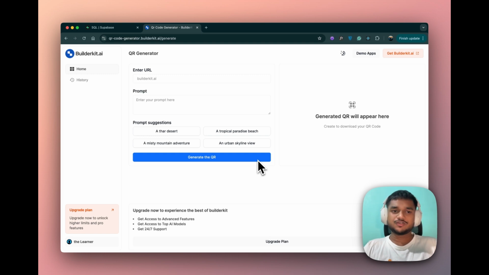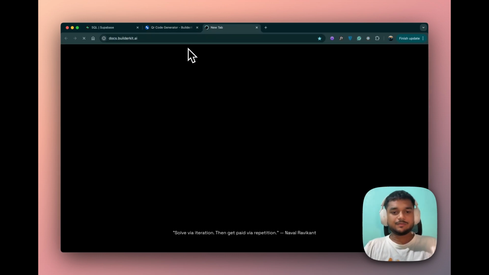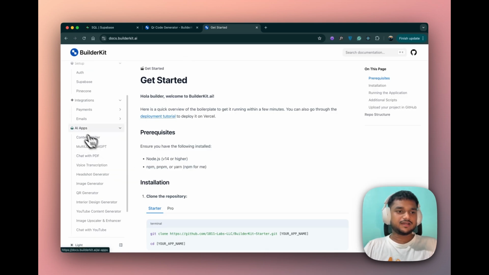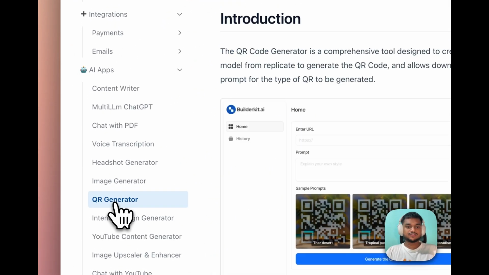So in this video today, I'll show you how to configure and run the QR code generator app live and test it out completely. So first, let's go to the documentation provided by Builderkit, and here under the AI apps, go to this QR code generator.